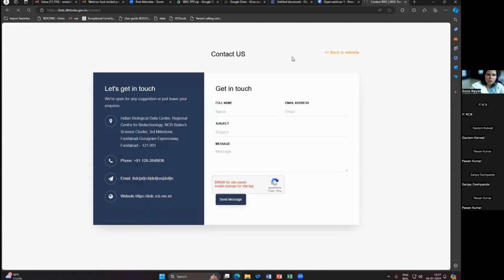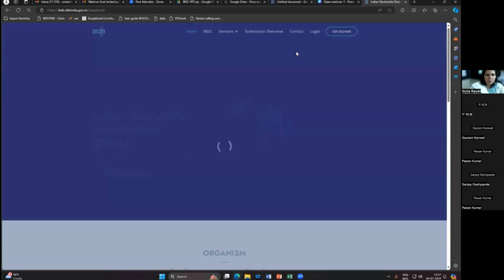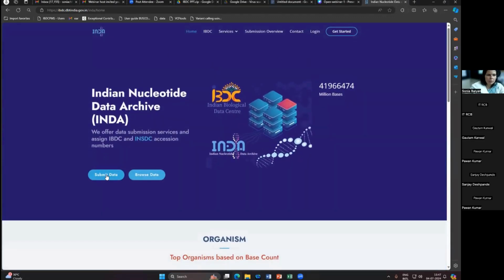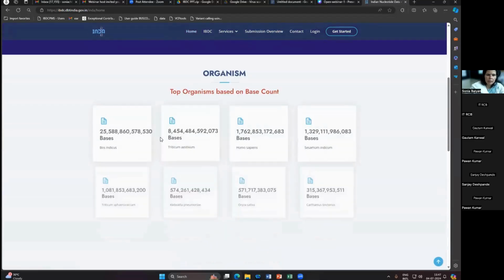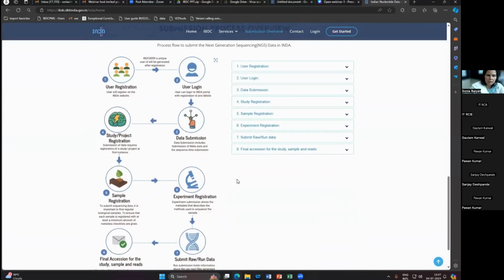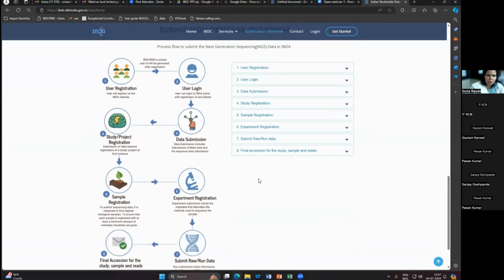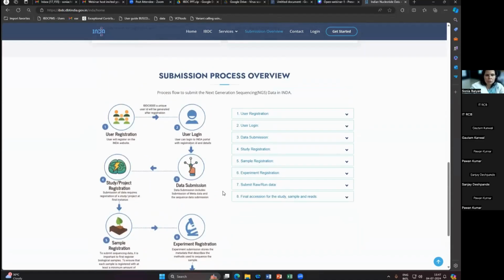each and every portal you can click, and you can go to every portal and the functionalities are clearly visible. You will be guided through the process of how to submit. Anyhow, if you still feel that you are not clear, or you need help, do write to us. We will definitely help you in submitting your data and guiding you through the process.